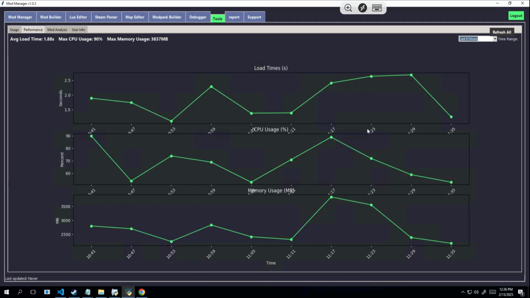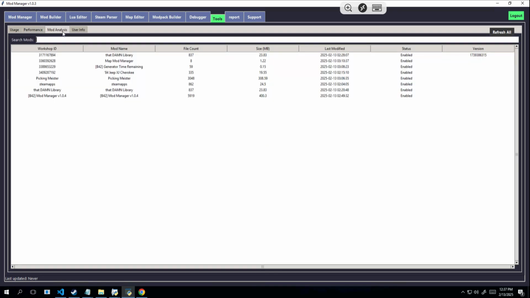Performance. This is the performance of your server. So the computer, the Windows server this is installed on, this is telling you what is happening with your server, what the performance is. A lot more controls will be coming into this to enable server users, really beginners as well, to know what they're doing and what they should be looking at, and just generally make it a lot easier for everyone. So mod analysis, again, pretty self-explanatory.